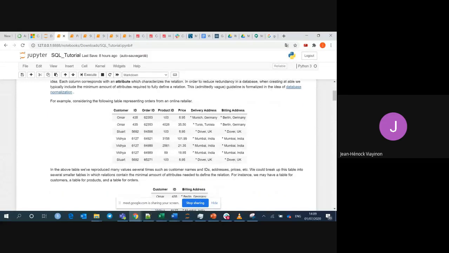Now, for example, consider the following table representing orders from an online retailer. You can see there are several rows and also a lot of columns. We have information about the customers, I mean the customer's name and the customer's ID. You also have information about the order, so you have the order ID and the delivery address of the order. And you have information about the product also: the product ID and the price of the product.